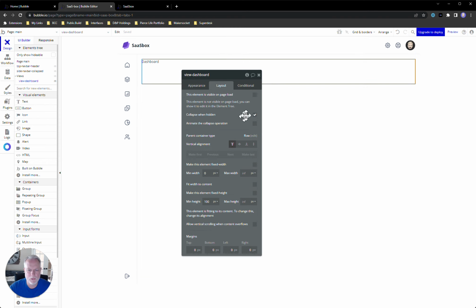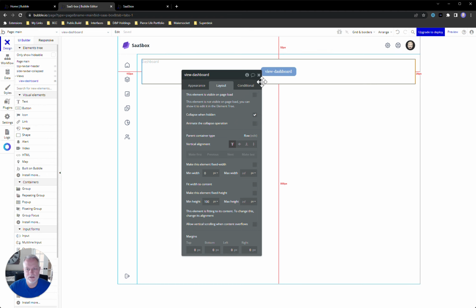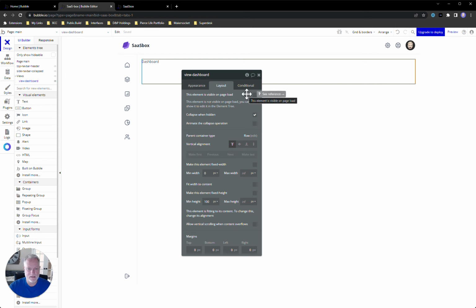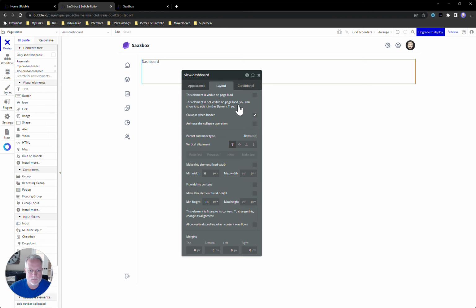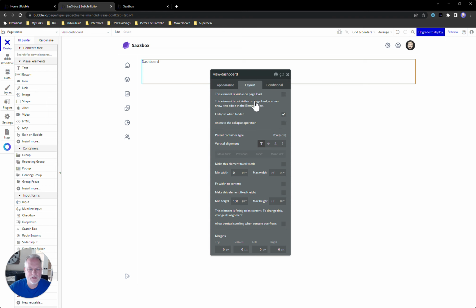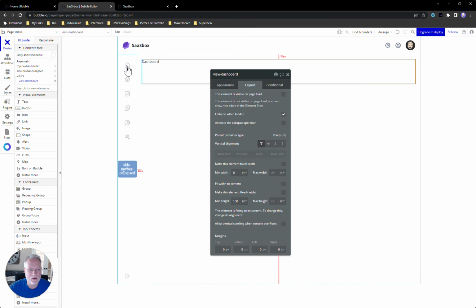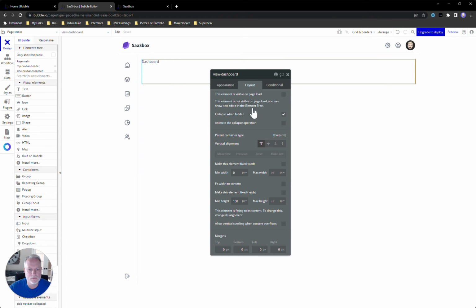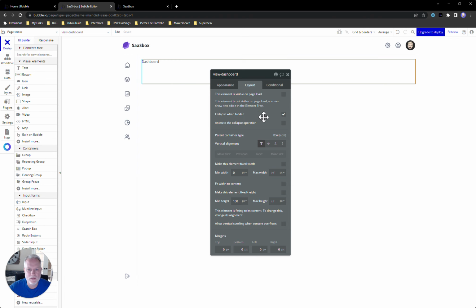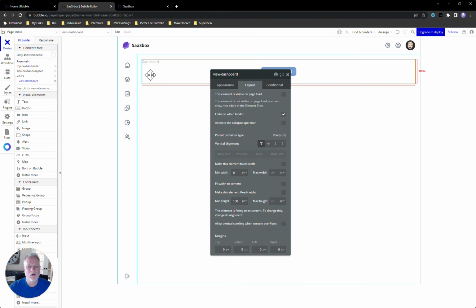First thing you want to do, if you remember from the video, is uncheck make this element visible on page load and then collapse when hidden. So when it's not showing, it collapses that space and allows other views to show without being pushed down. Now, we're going to say that this little house button here is our dashboard view.